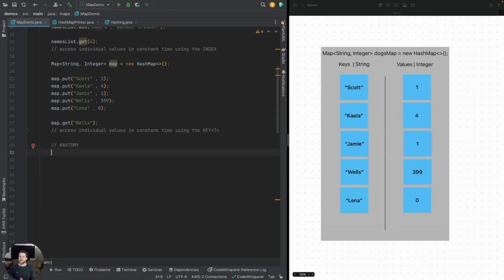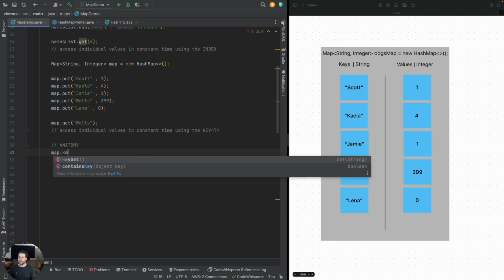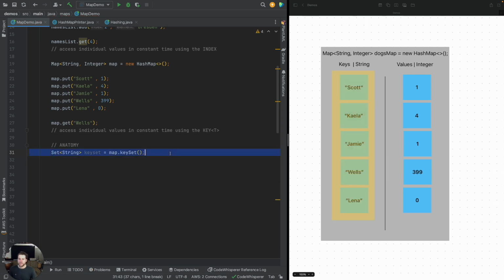So the map manages a couple of different views of itself for us. For instance, we can say map.keySet, and this is going to return a set of string. Now, you might notice the word key in there. That's because this is returning the set of our keys, which just happen to be of type string. Okay, so this is a set of our keys, which I've highlighted over here.